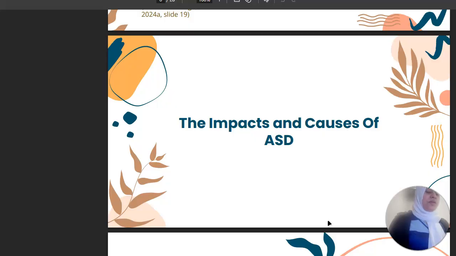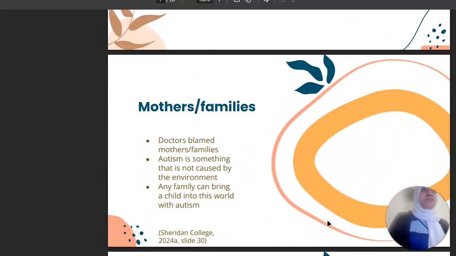The causes and impact of ASD. The causes: families used to be incorrectly blamed for causing autism. We know this is not true now. Autism is not caused by environment, and vaccines do not cause autism. Instead, genetics play a significant role, with research suggesting 60 to 80% of ASD traits come from genetic factors.